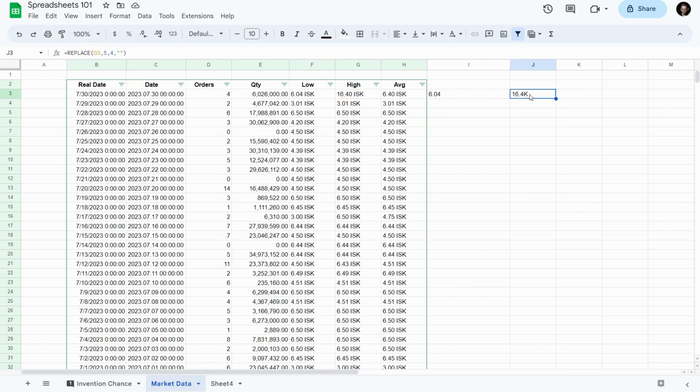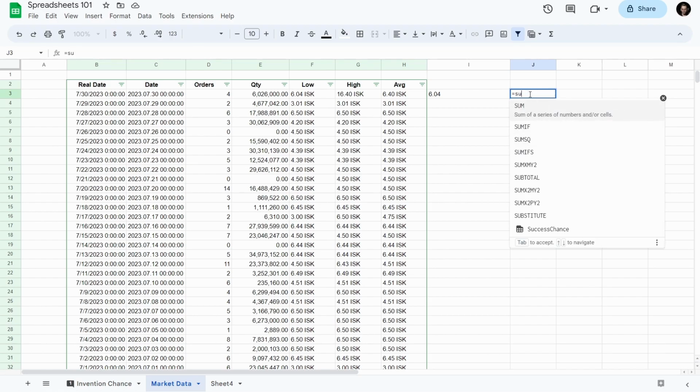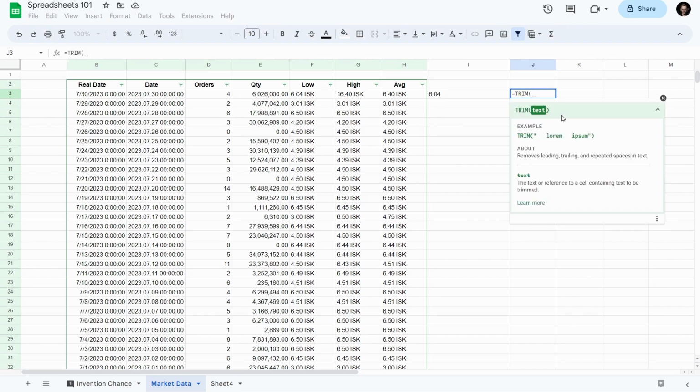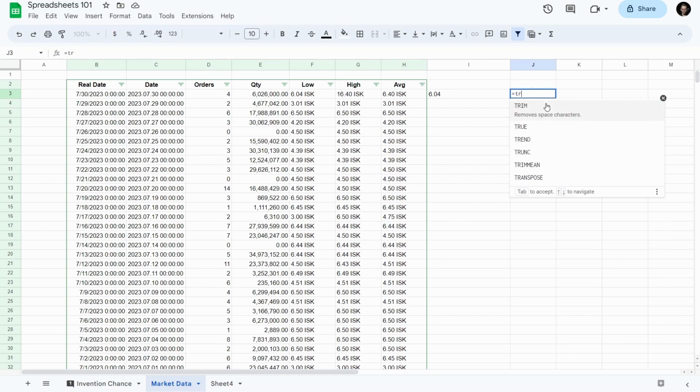And you know what? There probably is a function, I wonder. So if we get like SUBSTRING, or TRUNCATE. No, that truncates a number. What can we do here? TRIM? Removes space characters, but I think no, that's just for trim. Trend, truncate, trim mean, transpose.